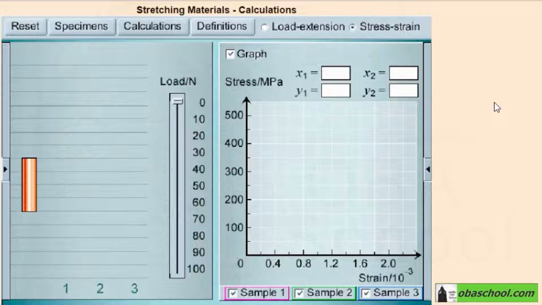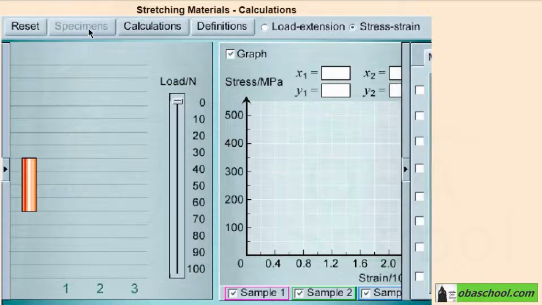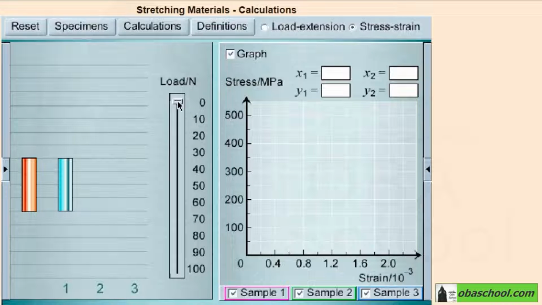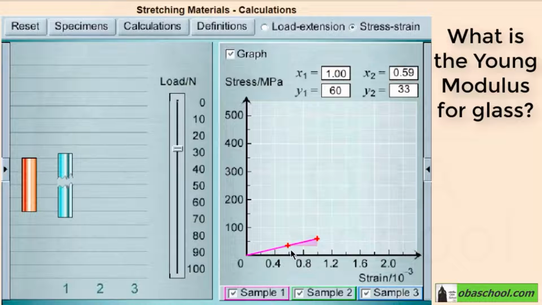Now, we're going to find the Young modulus for glass. Let's select the glass, and we're going to stretch it. And we're going to find 2 points on the graph as well. What is the Young modulus for glass?